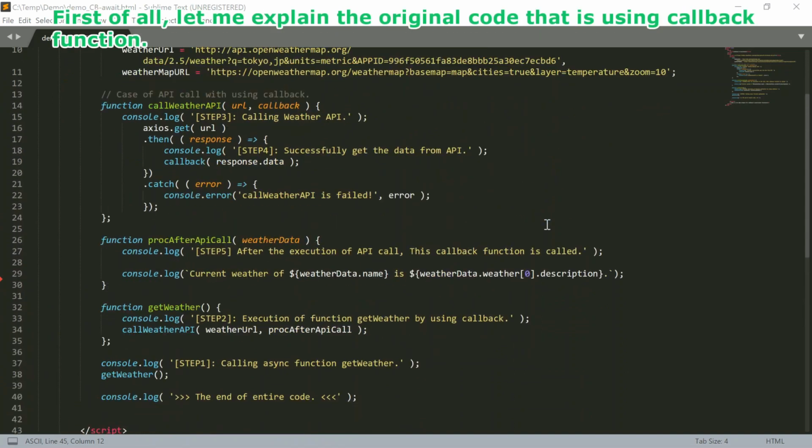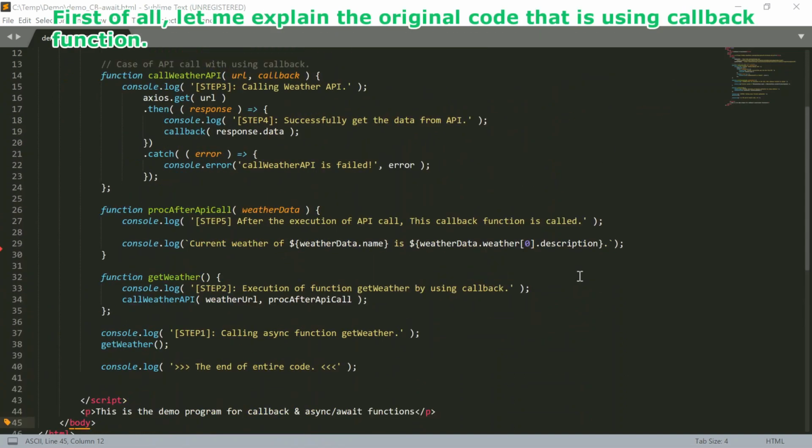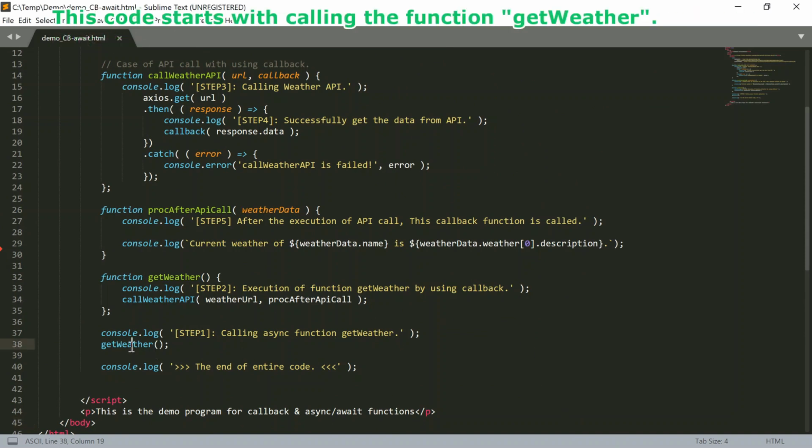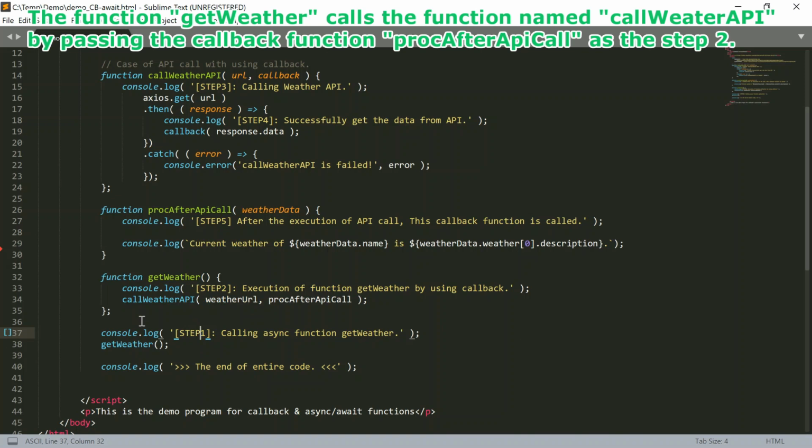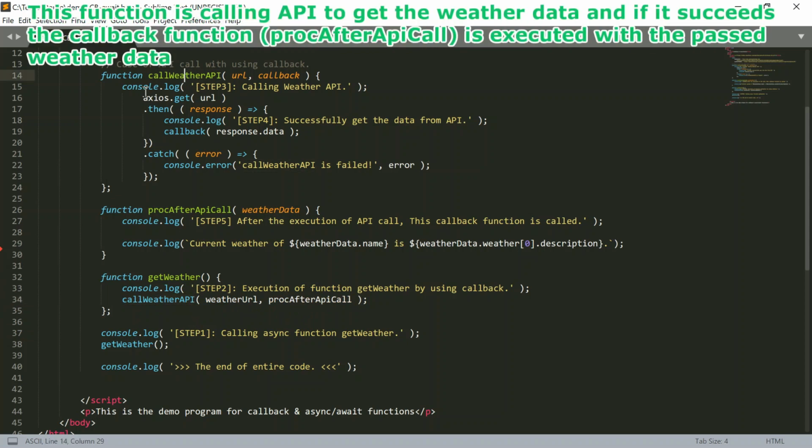First of all, let me explain the original code that is using callback function. This code starts with calling the function getWeather. The function getWeather calls the function named callWeatherAPI, passing the callback function as the step 2. This function is calling API to get the weather data, and if it succeeds, the callback function is executed with the passed weather data.